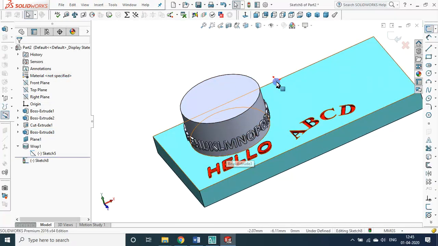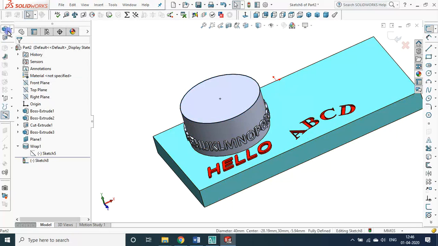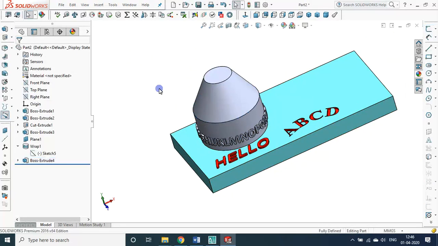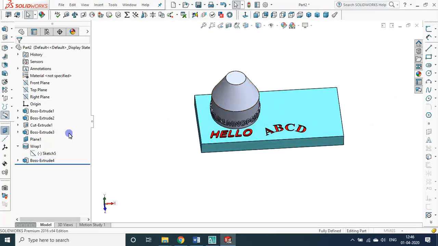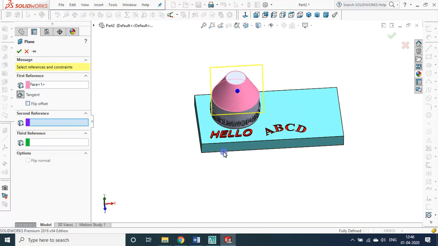This can be wrapped not only on the cylindrical surface, also on the conical surface. So convert entities, extrude, taper 30 degrees maybe. A conical structure we made. Now create a sketch plane, this one. I think that itself will do, suppose.